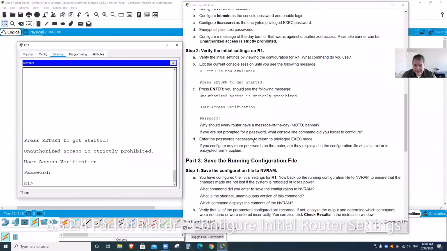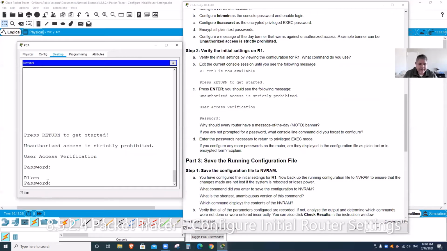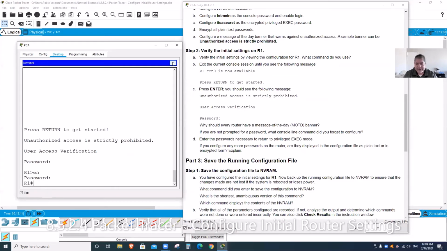Now enter the passwords necessary to return to the privileged executive mode. If you're not prompted, okay, so we know that now. So now the next password is what? It's for enable. We type en, and it's gonna ask us for a password. Remember, the second password is what? It's a secret. There it is, I'm in. The secret is the second password. And I see the percentage at 86, so we're almost done. We just need to save it, I think.